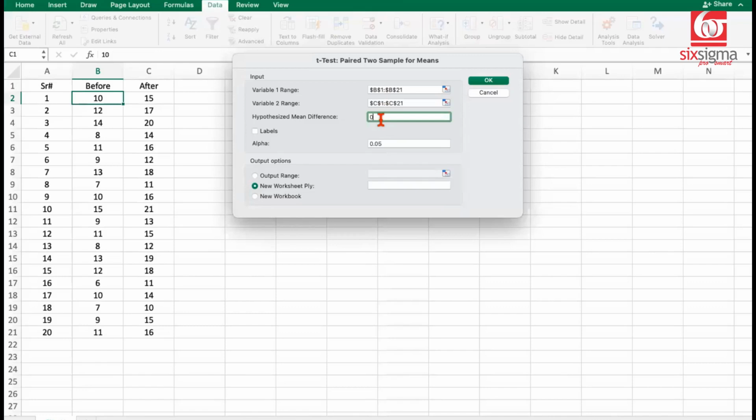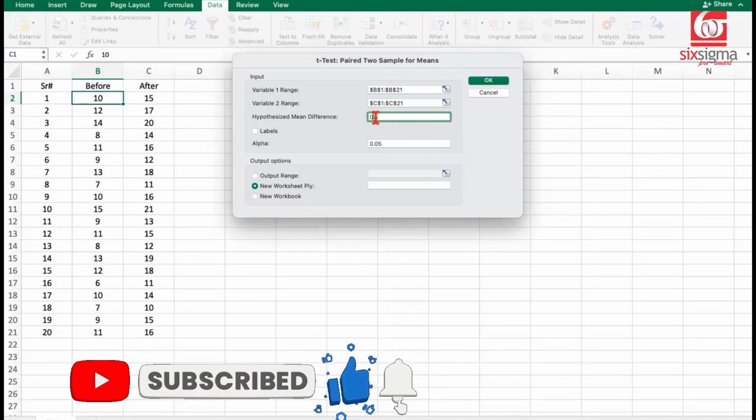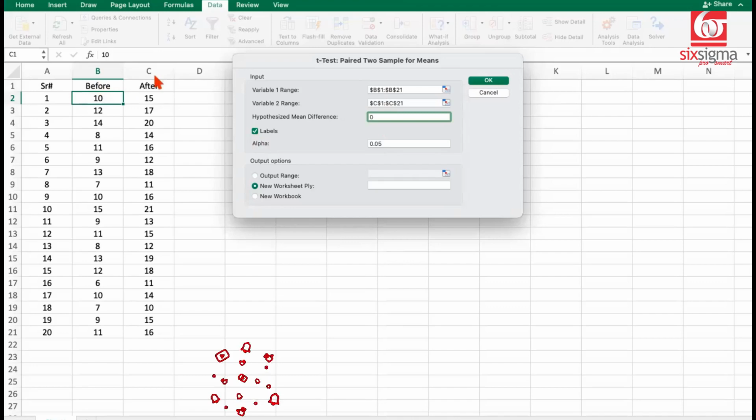So we can put this as zero right now because we don't have a specific number that we are claiming as a difference. All the OTT is claiming is that the usage after is greater than the usage before. Right now, we don't have a number to quote. We'll put it as zero. And do we have labels? Labels mean headers here. Of course, we do have, and it'll give us the output in a new sheet. Let me just hit OK.